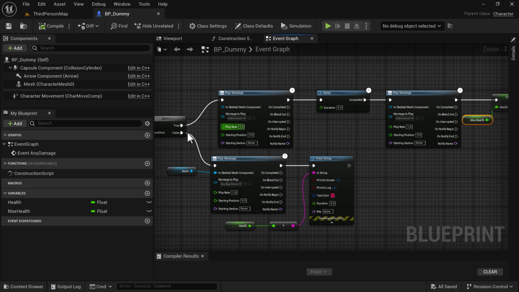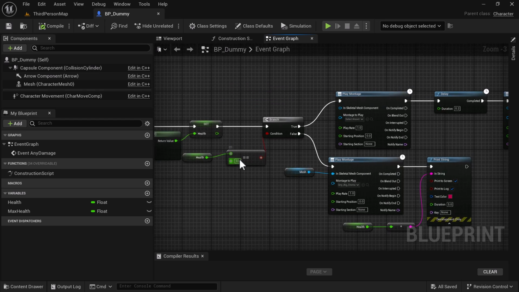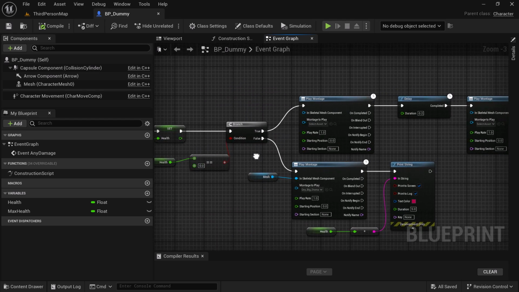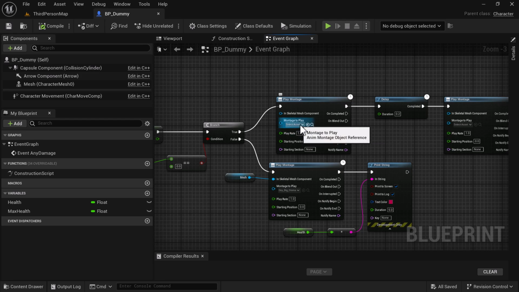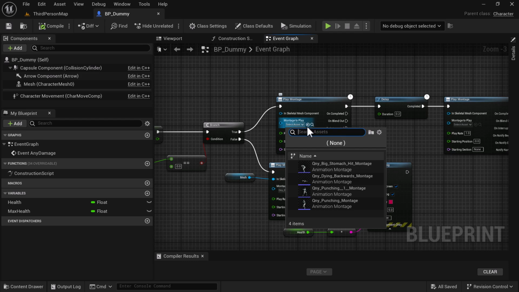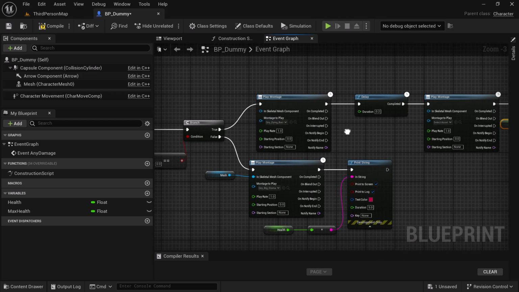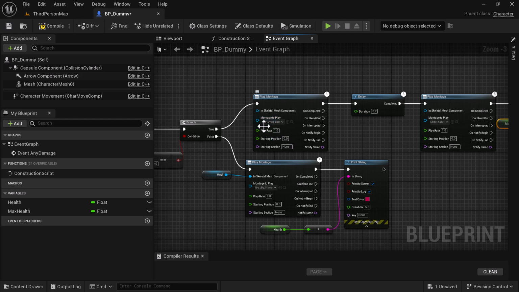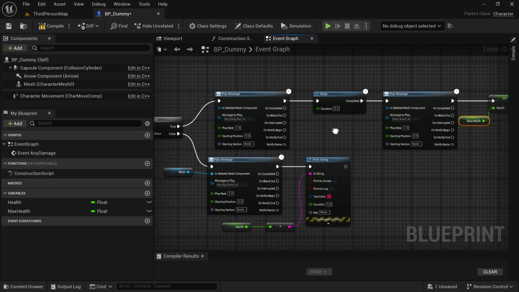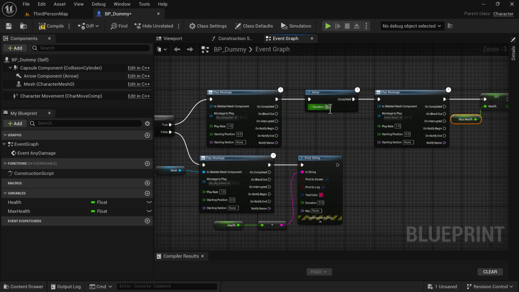Okay, so now, once this equals 0 is set to true, that means the character's run out of health and they've died. So what we're going to need to do here is go into our montages, and select the dying backwards animation. Now, remember, this animation will stay dead on the ground until you reactivate it. So we can't do a delay on the complete. We have to do it at the beginning of the montage here.